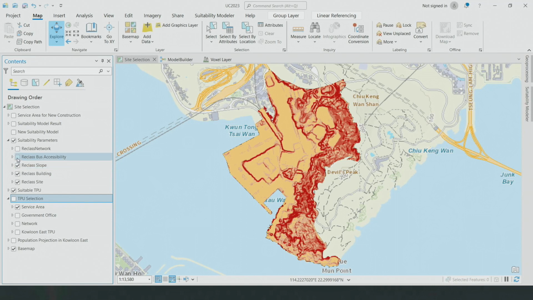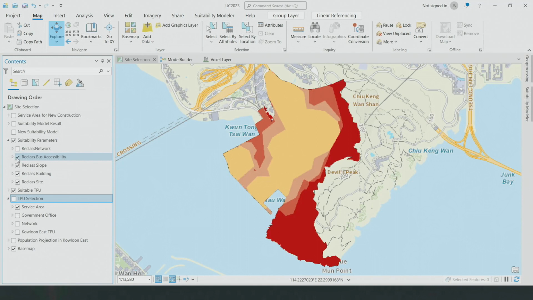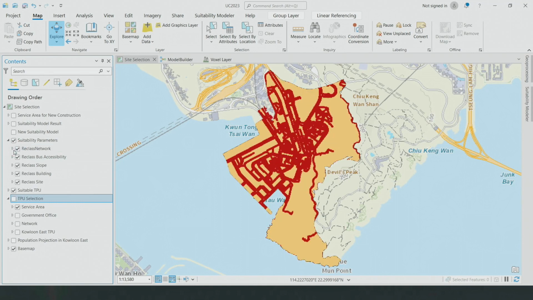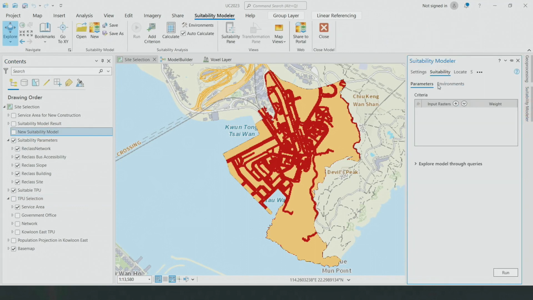And availability of public transport nearby. Again, areas without transport access are shown in red. Lastly, we don't want to build anything on roads full of traffic, which is indicated by the red line. Now we have all our criteria and are ready to move on to the suitability modeler to summarize them. We first input the 5 criteria into the modeler.